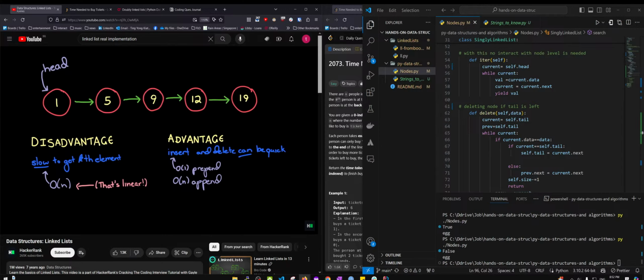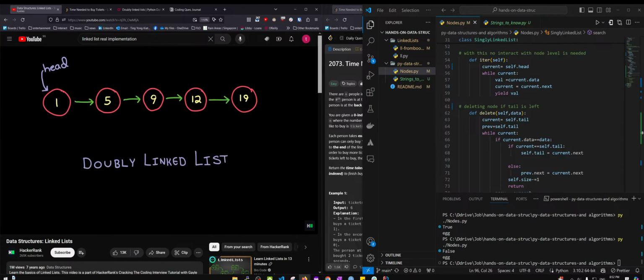Now there's one other thing we should talk about before we dive into the code, and that is this alternate version called a doubly linked list. A doubly linked list is just like a singly linked list, but in addition to each element having a link to the next element, each element also links to the previous element. For certain operations, that can be quite handy.